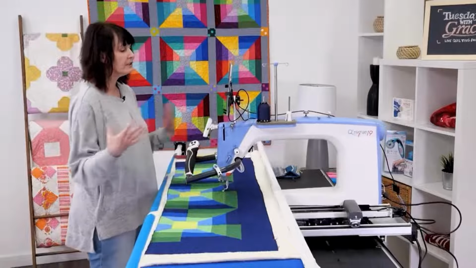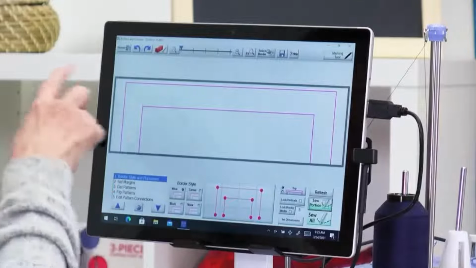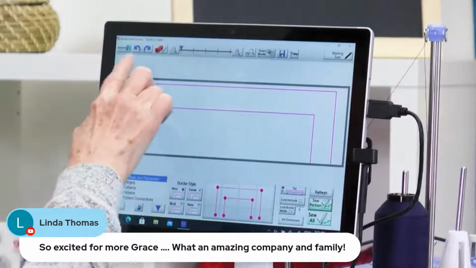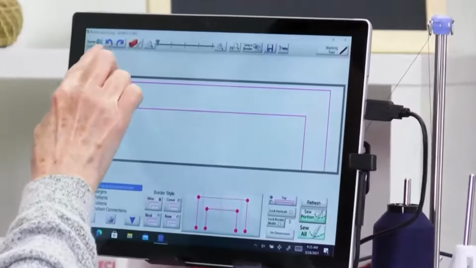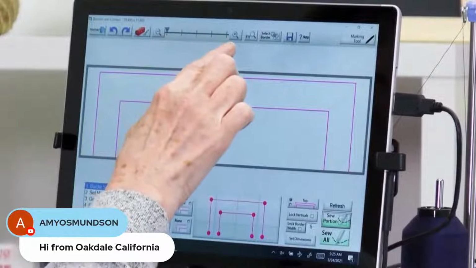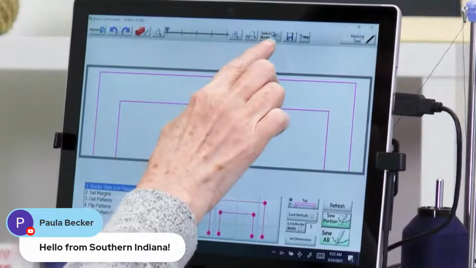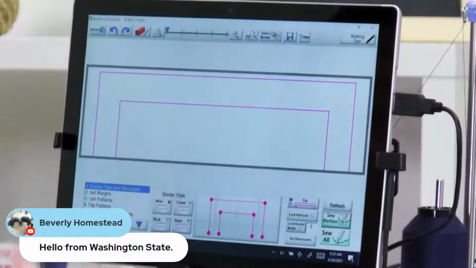Okay, so let's jump in, and this is your borders and corners screen. Across the top, you have some tools. You have your redo and undo. You have your zoom in and zoom out, and your select border and a toolbox. And inside the toolbox, you see some nice tools.